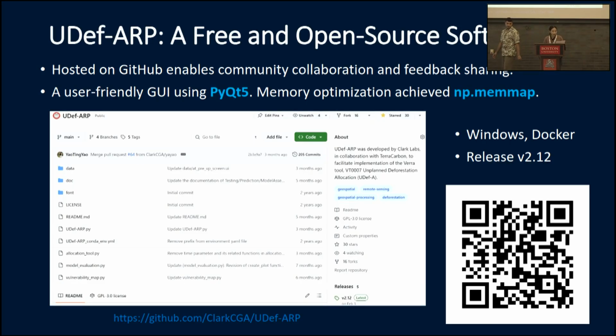And UDef ARP is a free desktop app hosted on GitHub. So if you are interested, I encourage you to visit our repo by scanning the QR code. This repo includes all the source code, UI components, and documentation. We saw community collaboration is powerful. We have received lots of valuable issues and pull requests from users.